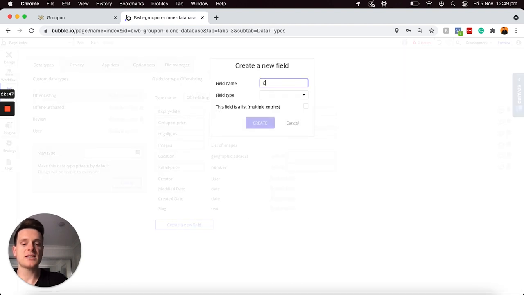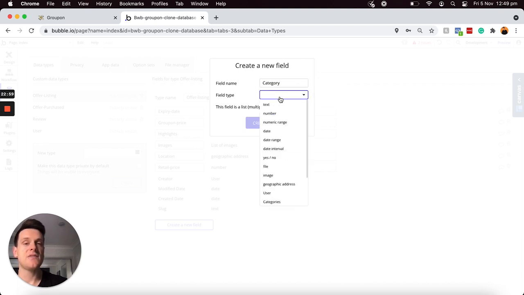And I'll be calling this field category because I would like each offer listing to be linked to a category. And the field type here will now reference our list of option sets, so the categories option, meaning that every time a business creates a Groupon offer, they'll link it to one particular category. And of course, if you'd like someone to link an offer to multiple categories, you could just tick this option here to make it a list with multiple entries. I'm not going to do that for the sake of our tutorial today. So I'm just going to create this.